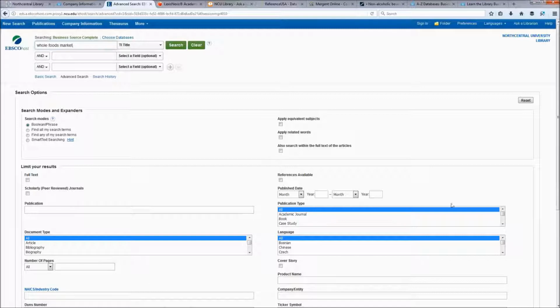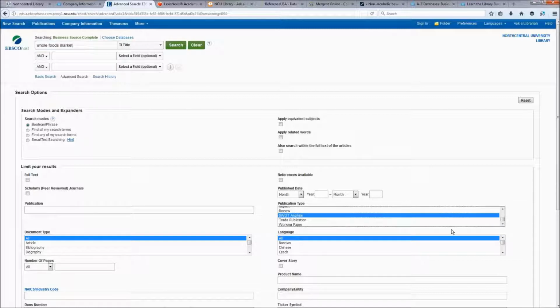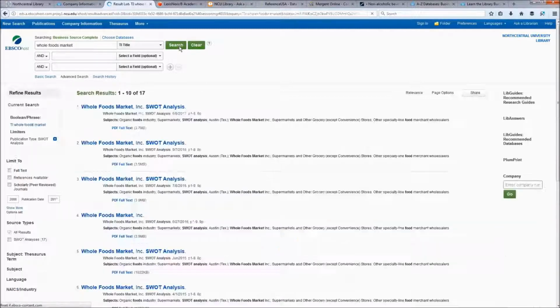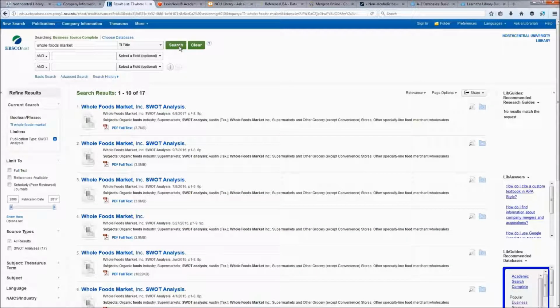Whole Foods Market. And let me select my publication type again. SWOT analysis, and click search. So you might find, if you haven't already, that you might need to compile a SWOT analysis for a course assignment. Definitely could be very useful if you are looking at competitor information or you're looking at some of the strengths and weaknesses within a particular industry and you want to zero in on a particular company.